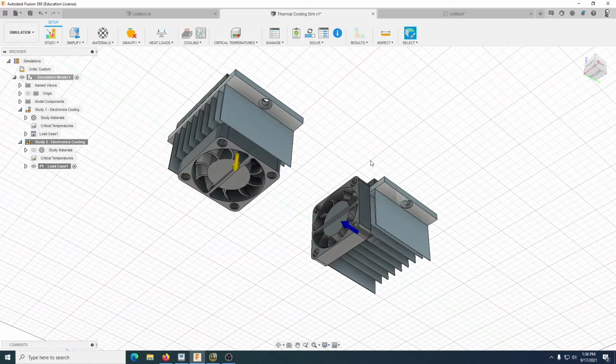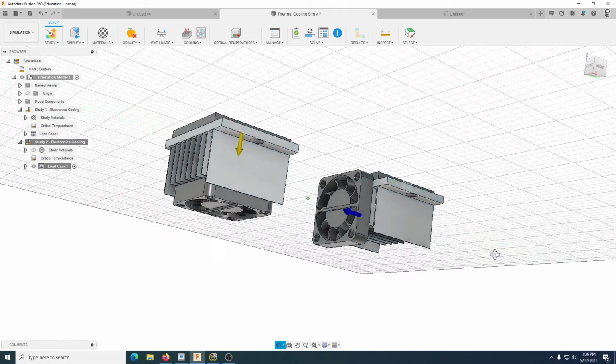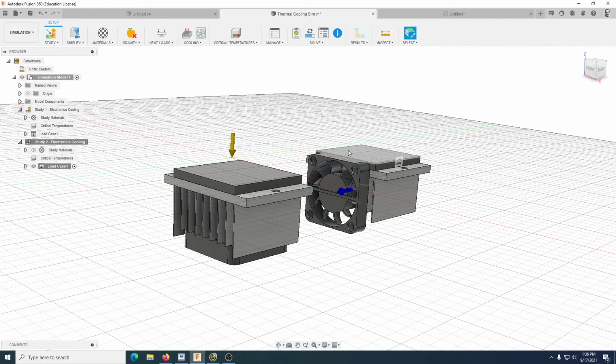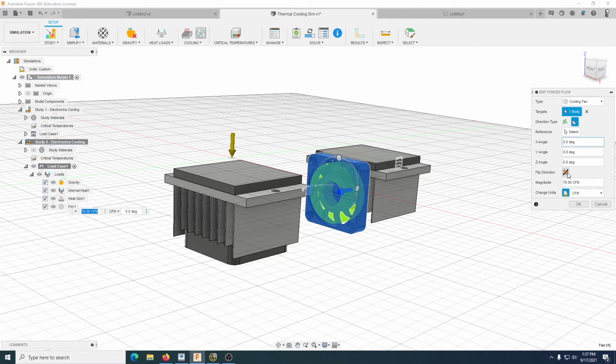So just making sure that our flow is correct. I don't really want it to draw through. I want it to pass through. Again, you can do both and find out. So if we go back to this one here, the fan, I'm just going to flip that direction, okay? So now the air is coming out and going through.